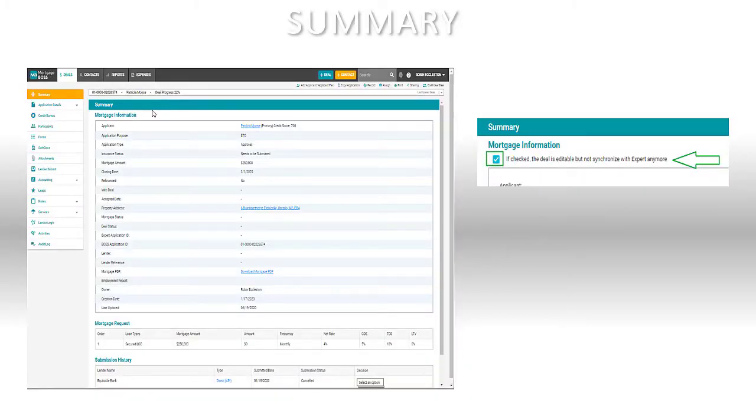Before we start the Flinks bank statement process, for deals originating in MortgageBoss, you can skip the process and go straight to the credit and income section. For those that start deals in Expert and then access the same deals in MortgageBoss, you will need to ensure that your deal is editable.